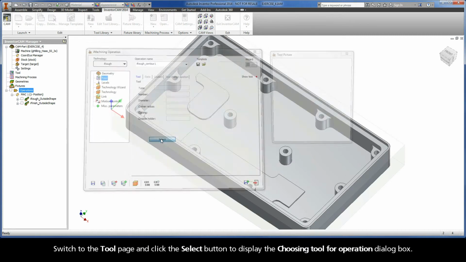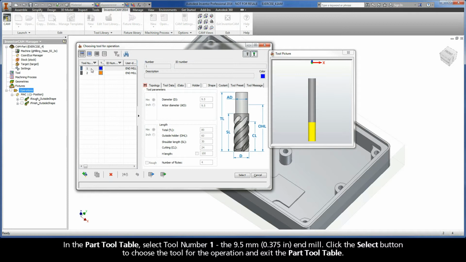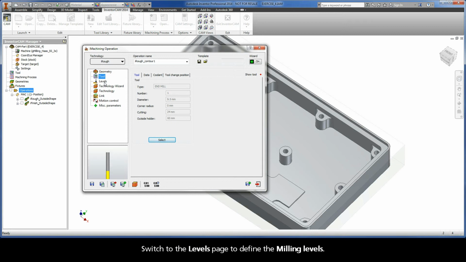Switch to the Tool page and click the Select button to display the Choosing Tool for Operation dialog box. In the Part Tool table, select Tool number 1, the 9.5mm end mill. Click the Select button to choose the tool for the operation and exit the Part Tool table.